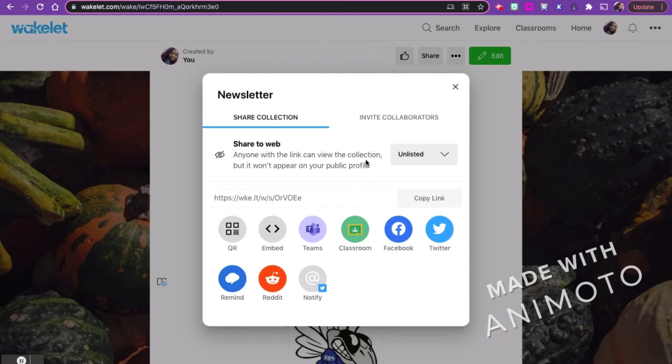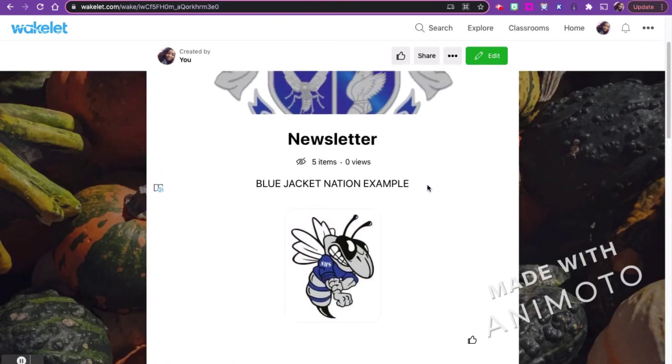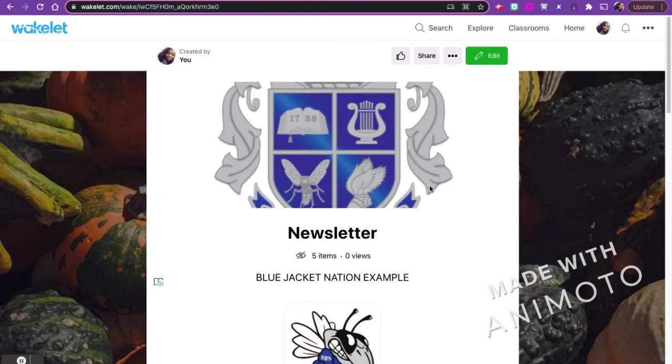So choose whichever link works best for your situation, and then you can also choose how you would like to share that link. Remind, QR codes, you can embed it into your websites, or also just copy the link. And that is it. You now have a free newsletter generated within Wakelet and is ready for you to share.